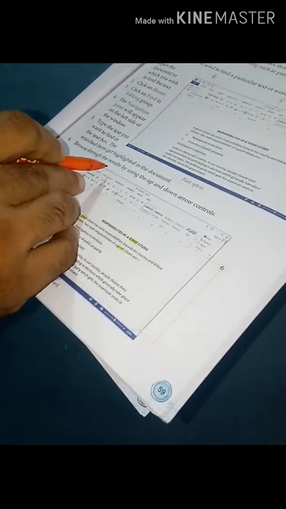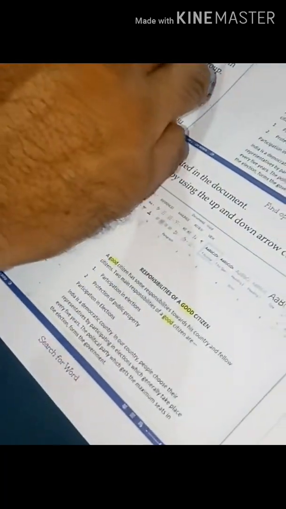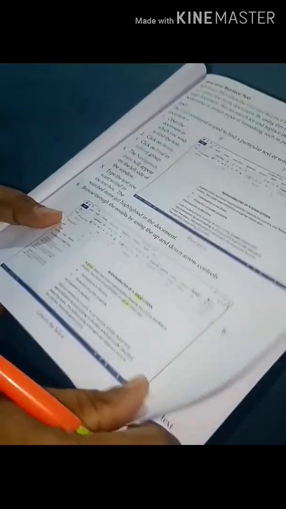Clicking the Find Next button automatically moves from one location to another location. Suppose you type "good" and click Find Next: it automatically moves the cursor to where it is located. The steps are: click on the Home tab, then click on Editing, then select Find, type the word, and click on Find Next.